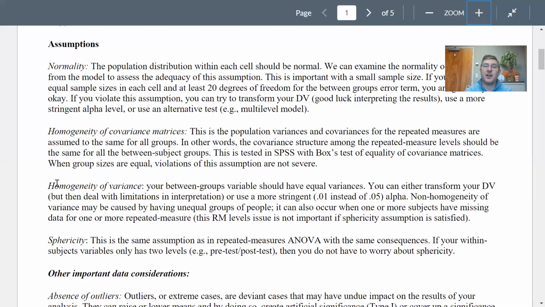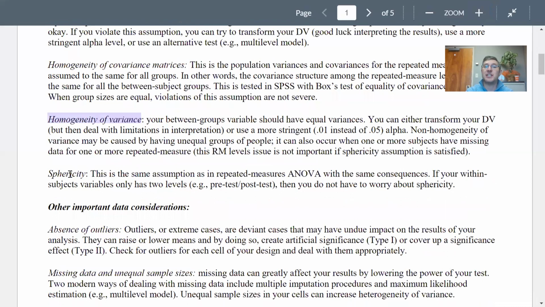We have our friend, the homogeneity of variance assumption from factorial ANOVA. It's basically that the population variances of the between groups variables should be equal. The consequences of violating this assumption are the same as they were in factorial ANOVA. Same thing with the sphericity assumption from repeated measures ANOVA.